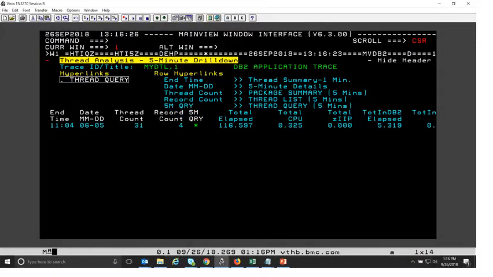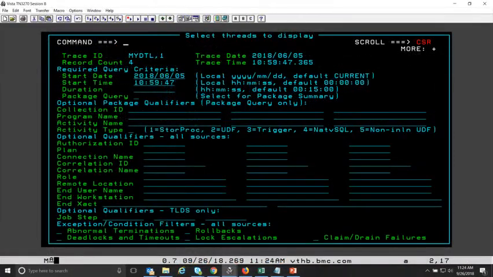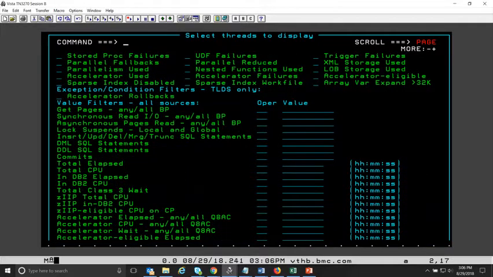The most common way to narrow down the data that you see is to hyperlink on thread query. You can see that there are 3 pages of parameters that can be specified. You can move your cursor to any field and press PF1 to get help. Most customers specify a start date, start time, and duration, along with authorization ID and/or plan, connection name, or correlation ID. These parameters allow you to narrow down to a more finite amount of data if needed.